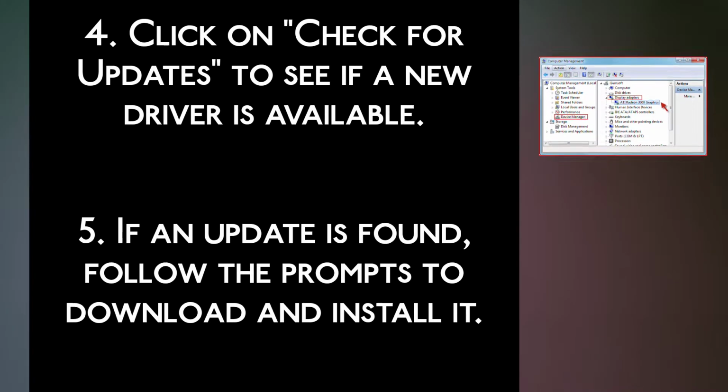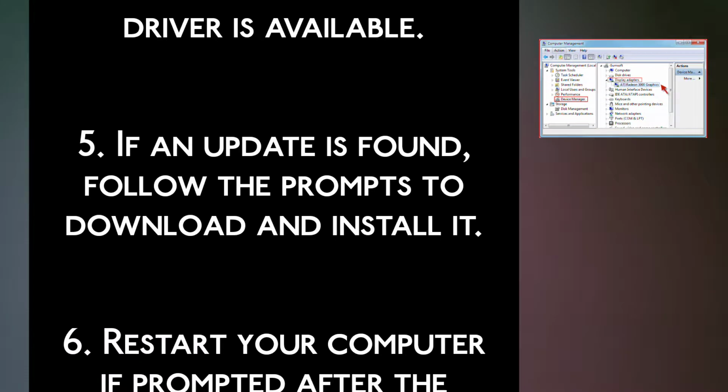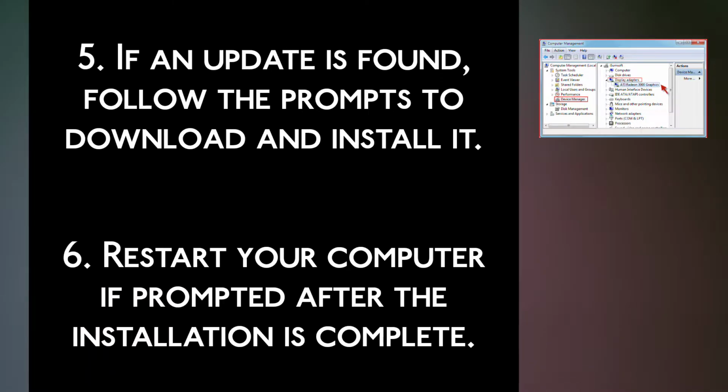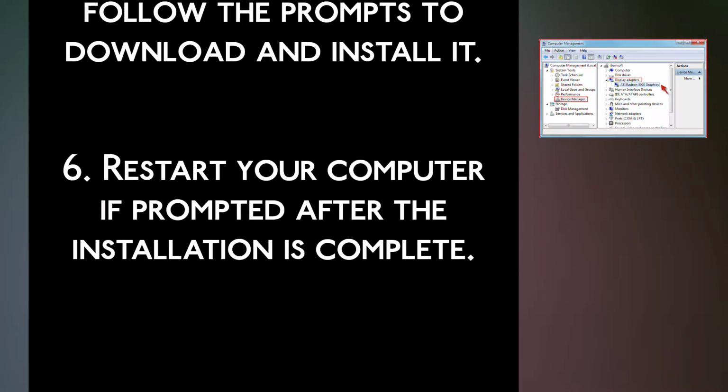Step 5. If an update is found, follow the prompts to download and install it. Step 6. Restart your computer if prompted after the installation is complete.